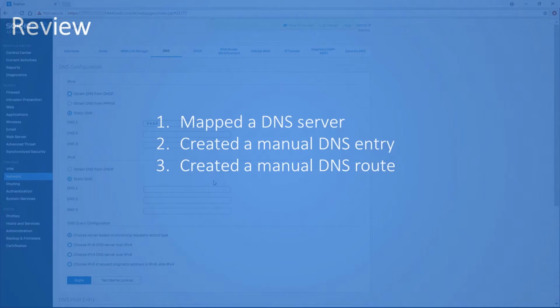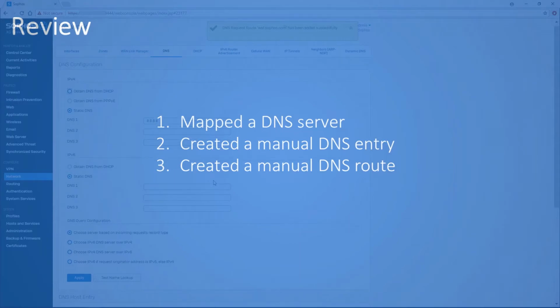In this demonstration, we walk through the process of mapping a DNS server, creating manual DNS entries, and creating custom DNS request routes.